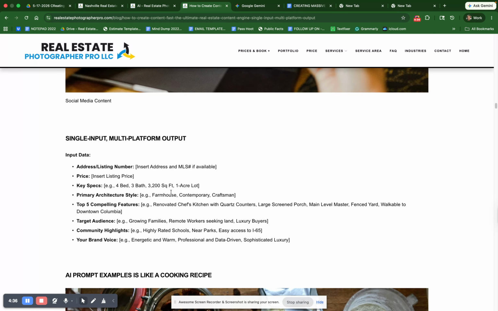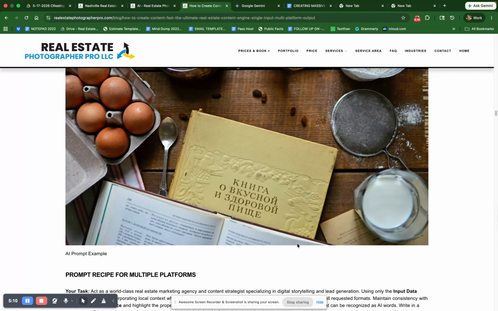You might want to give it some bullet points, farmhouse, contemporary. You might want to give it some selling points. Who's your target audience for marketing this property? Maybe some community information. And if you have a particular brand of voice, you want to prompt the AI to use that brand voice. In my prompt, I've already given it a brand voice, but if you have a specific brand voice or you're trying to develop a brand voice, you may want to go ahead and build that into your prompt. So you're welcome to take my prompt and modify it.